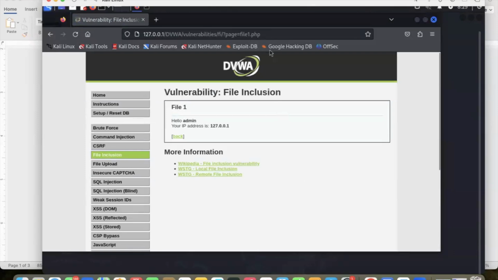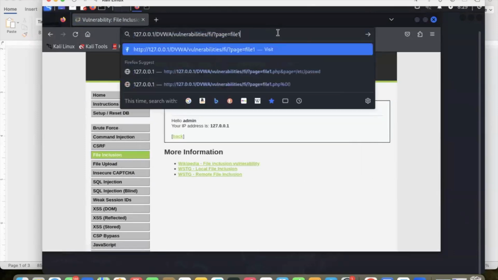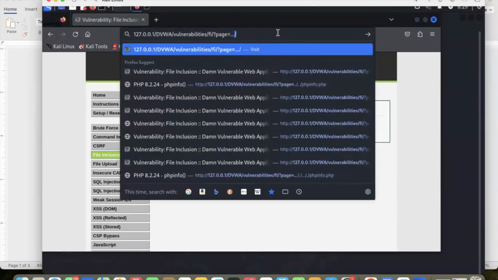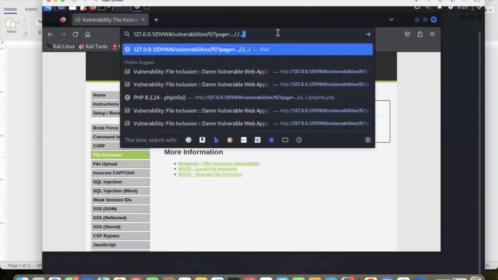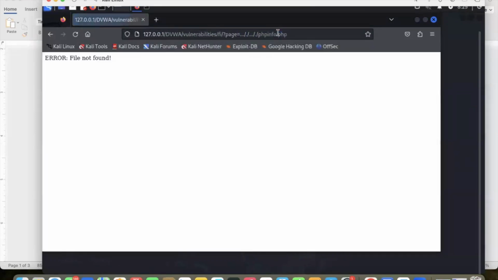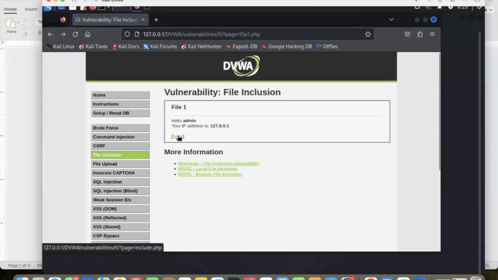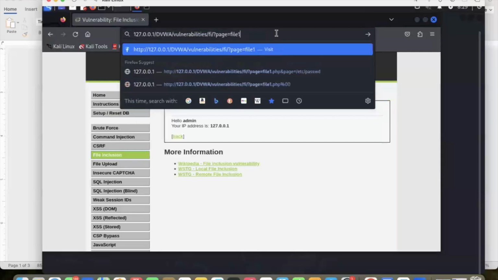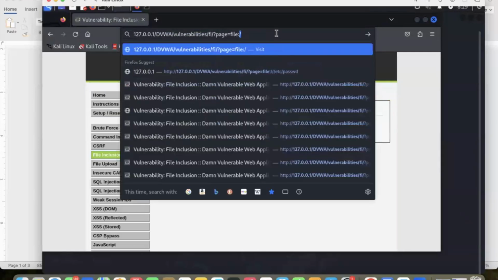Let's try that. So if we remove the file, the medium level, let's try that. You guys see error, file not found, it didn't work. All right, so file one. So what I'm gonna do is I'm gonna try, file was there, so I'm gonna actually pass the argument right there. Let's see if it works.